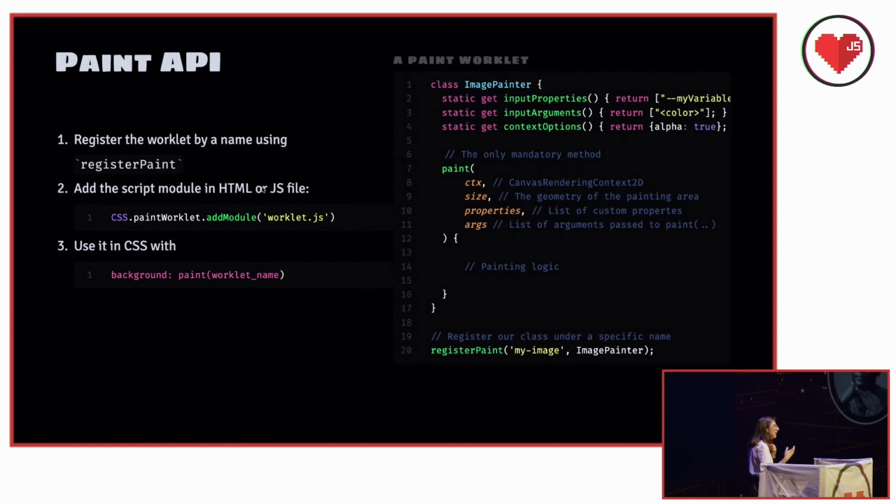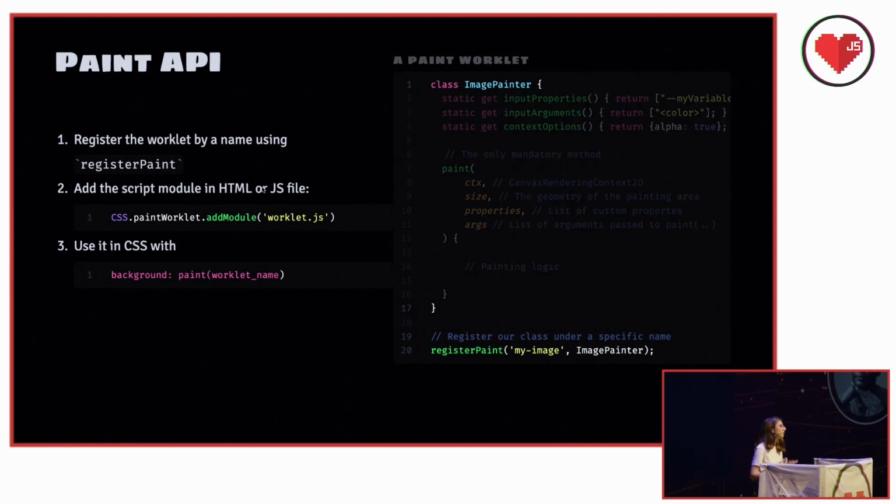So what does this paint worklet that I keep repeating look like? It's nothing complicated. It's just a simple JavaScript class that you register as a paint worklet, and you need to set a name for it. This is the name that we then use to refer to the paint worklet in our CSS code. This JavaScript class is supposed to have one method, which is paint, and this paint body is where all the logic related to painting goes.